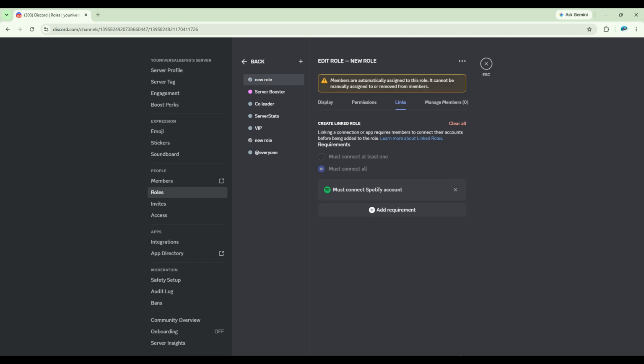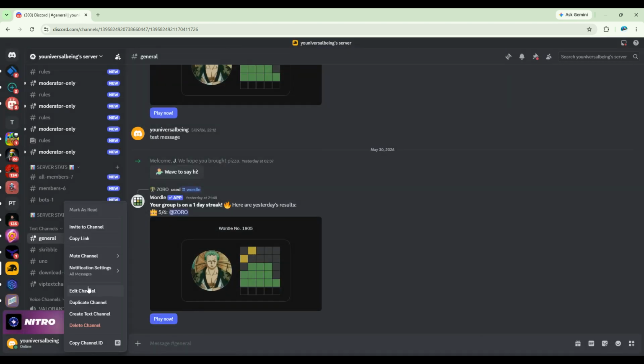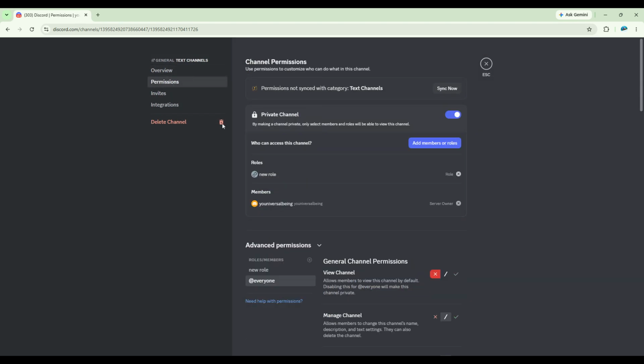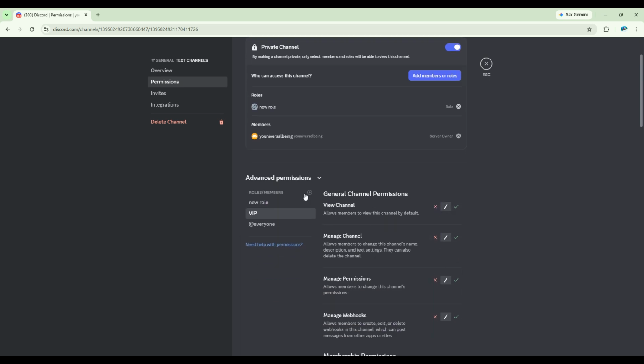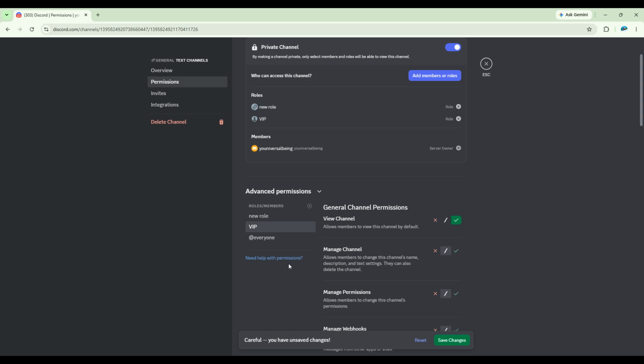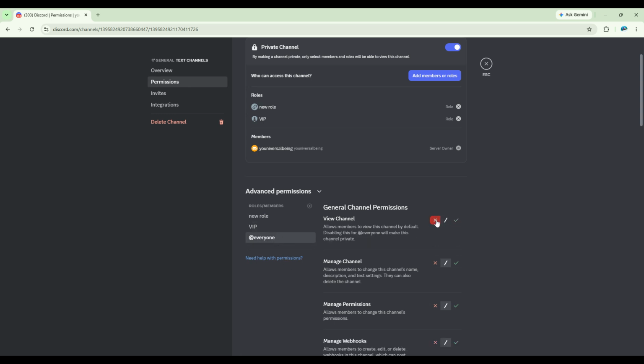Next, if you want the linked role to unlock private content, you'll need to gate your channels properly. Go to your channel settings, then open Permissions. Add the linked role to the channel permissions and give it permission to view the channel. At the same time, make sure the @everyone role is denied that same permission. This setup ensures that only members who earn the linked role can see the channel. That's one of the biggest reasons server owners use linked roles in the first place.